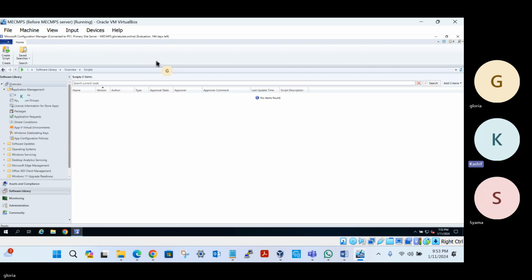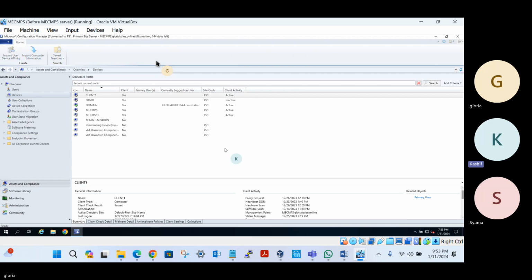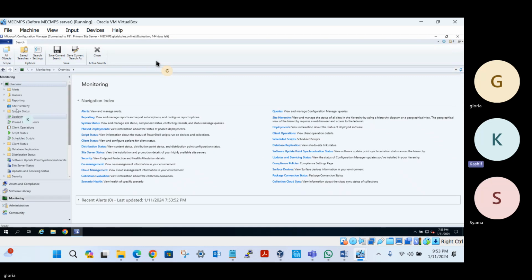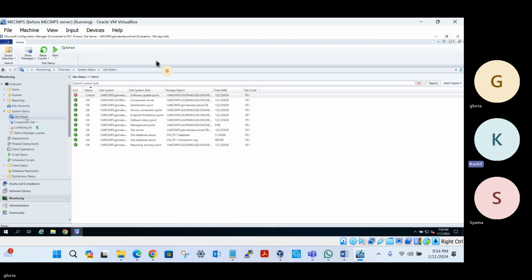Okay. So what we have seen here is the recovery process. So recovery is done successfully. Now there is only one topic pending. But before we do that, wait a minute. Let me go to the monitoring and we would like to see the system status, whether everything is green or not.